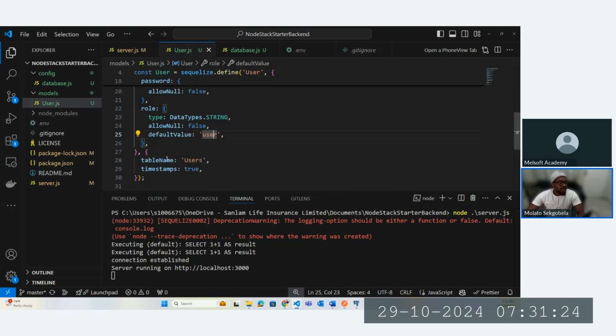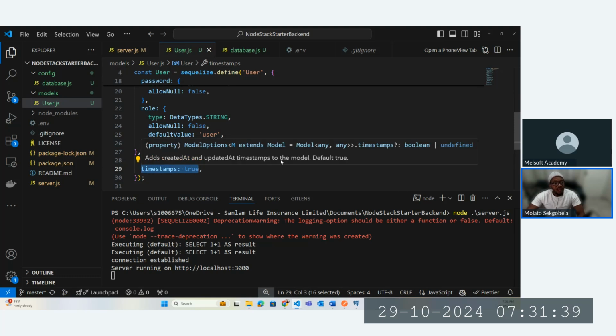So now the table name is going to be called users. Sorry about that. And then now, timestamp. What does this mean? Timestamp true is going to add additional fields for created at and updated at. You will see them as we create the table. It adds those 2 additional columns where you are able to know when the last update was done to a particular row, and also when it was created.